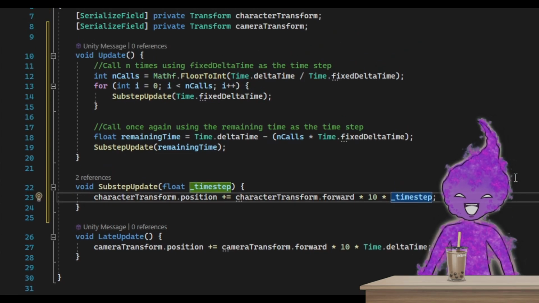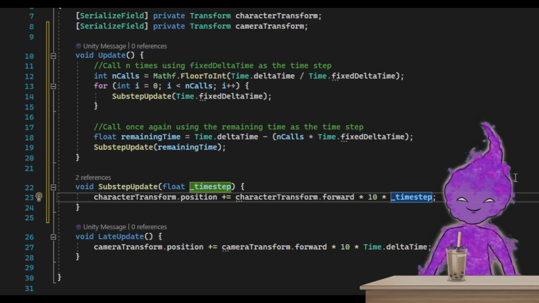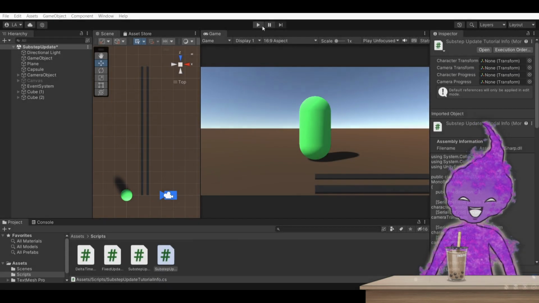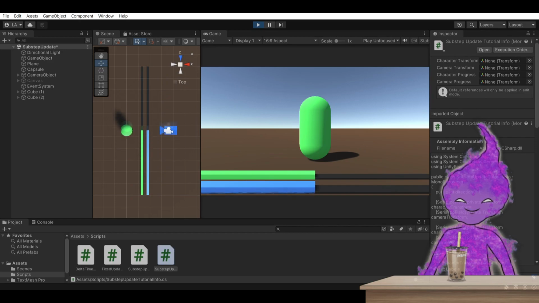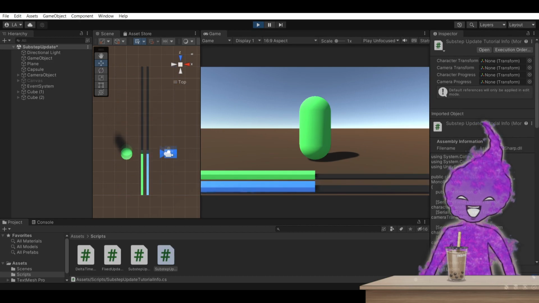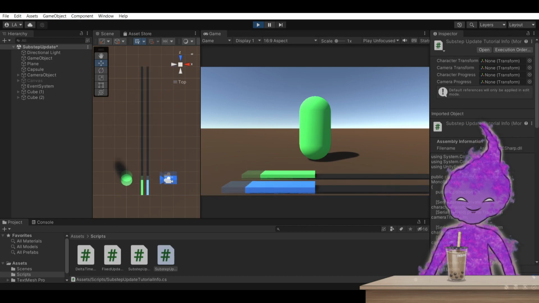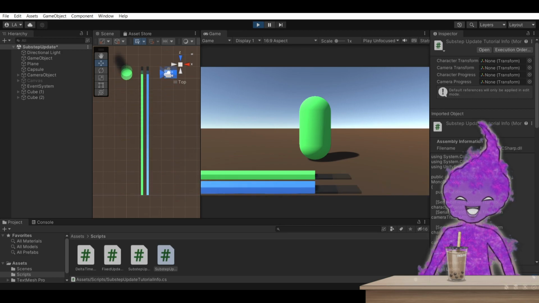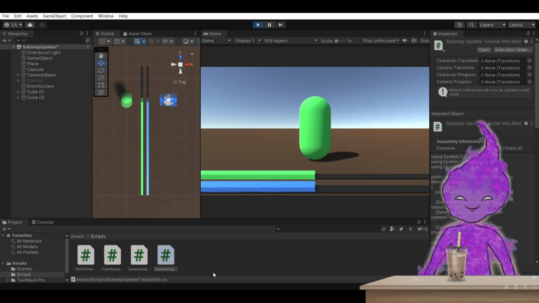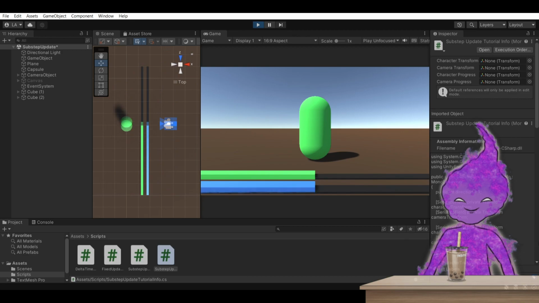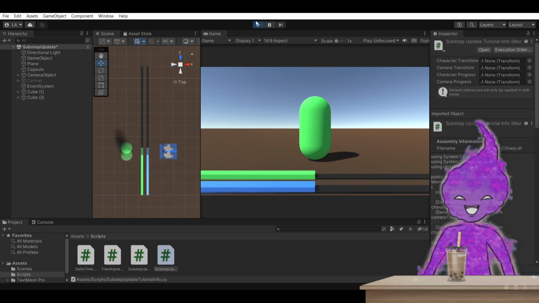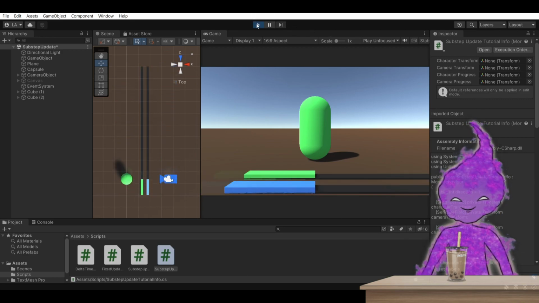Now that we've implemented it, let's see the result. We can see here that both the character and the camera move at the same time step when the display refresh occurs. No more inconsistent offset that causes the stuttering. Finally, we can apply a camera movement that smoothly follows the character by lerping it.